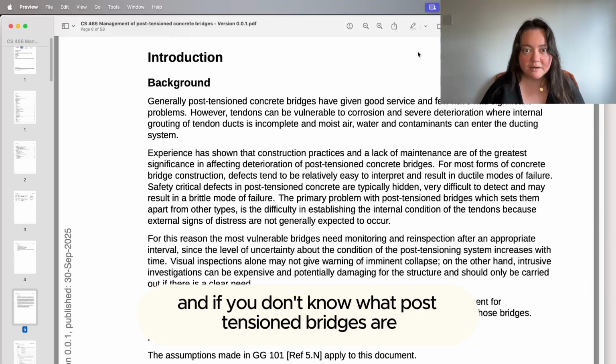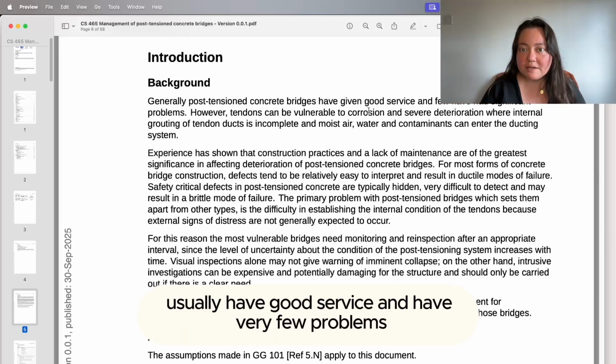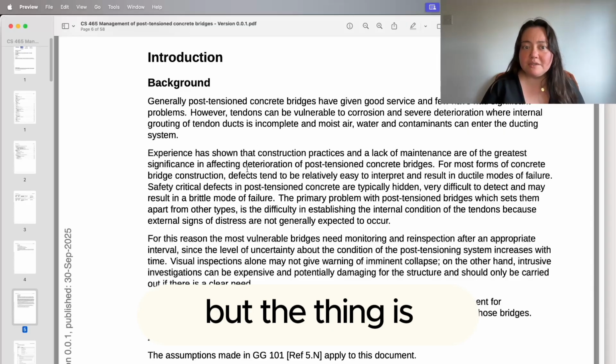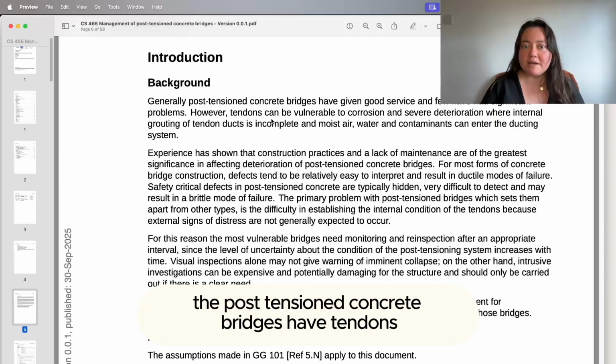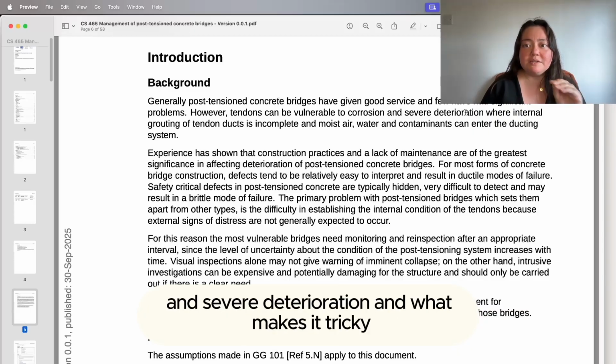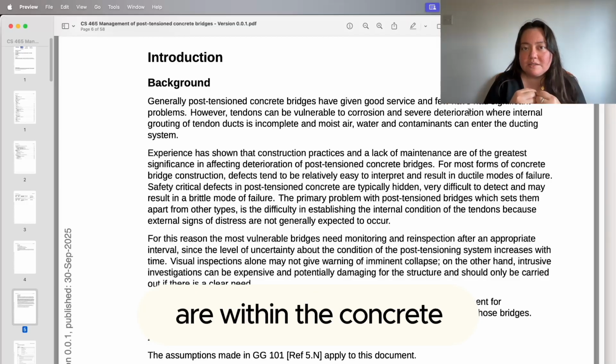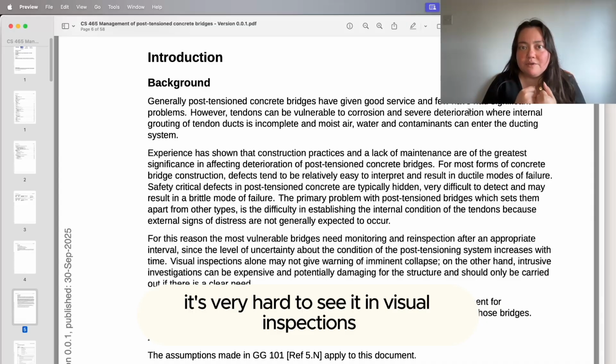If you don't know what a post-tension bridge is, I'm going to make a video in the future about what it is. Post-tension concrete bridges usually have a good service life and very few problems, but the thing is, they have tendons within them that are susceptible and vulnerable to corrosion and severe deterioration. What makes it tricky is that because the tendons are within the concrete, it's very hard to see them in visual inspections.